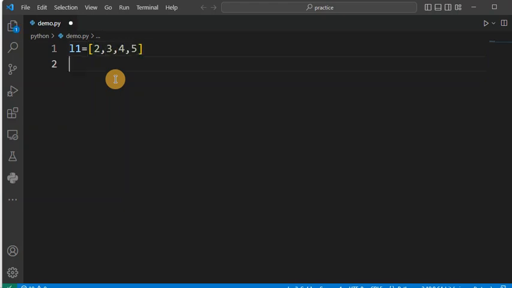Now we want to print its square value, and we want to iterate through each of the values. So how can we do that? Basically we use for x in list1. Here we know this is an iterable. That is why we are able to iterate through each of the elements.